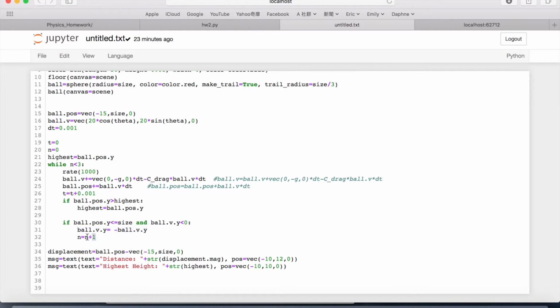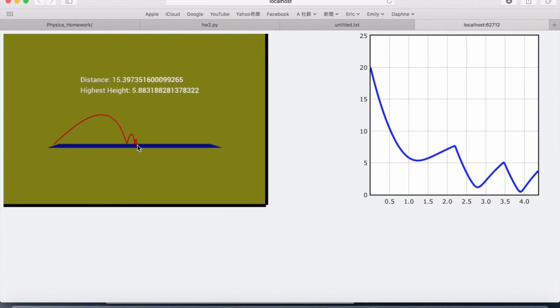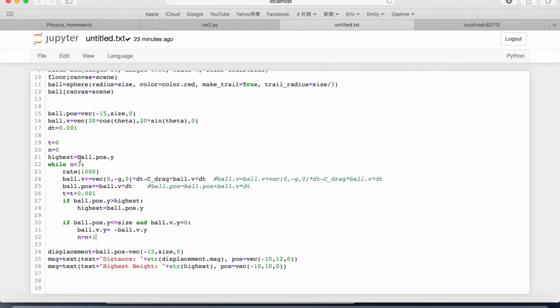And this n is n plus 1. This is because I want the ball to stop at exactly the third time it hits the ground. But I have no idea when the ball is going to hit the ground for the third time. So in the beginning, I will assign n to 0, meaning that the ball hasn't hit the ground for any time. And while n is smaller than 3, we'll go back to this later. So if the ball hits the ground and if it bounces for the first time, my n will increase by 1. So now my n will be 1, indicating that the ball has hit the ground for 1 time.